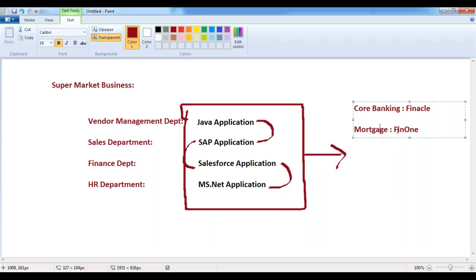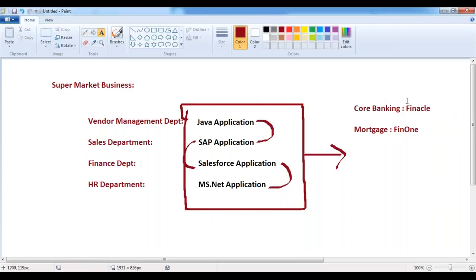That means in the banking also they are using different products. For the loans process, they are using FinOne. For the basic core banking services, they are using Finacle. So even though these two are different applications, these two will be integrating because the customer is taking so many loans. Whenever I'm opening the customer record, I can see all my loans information also.